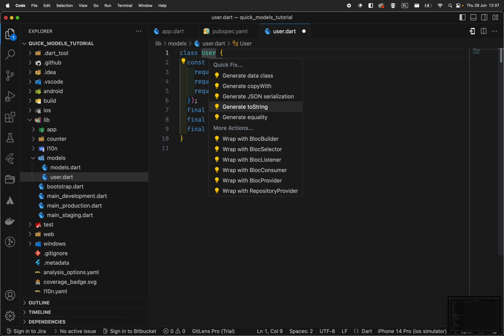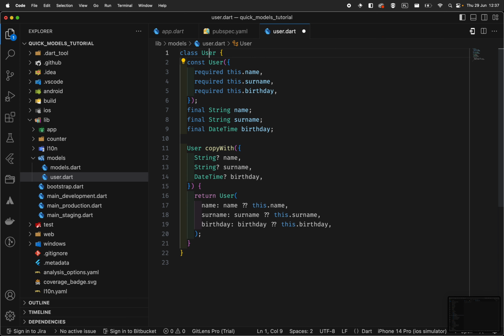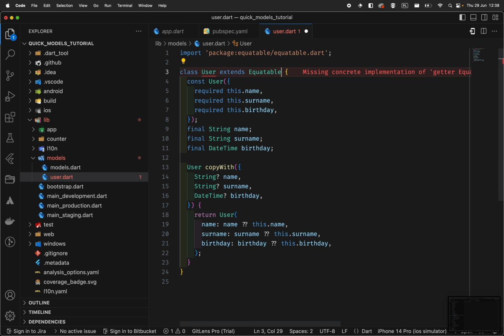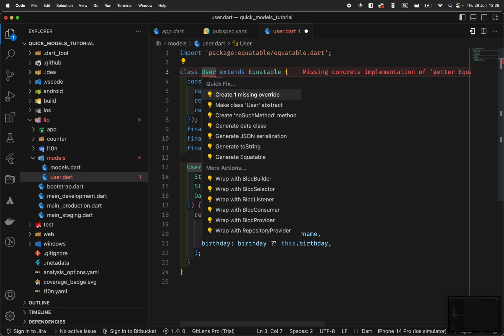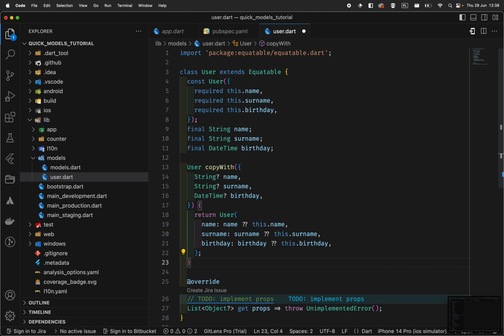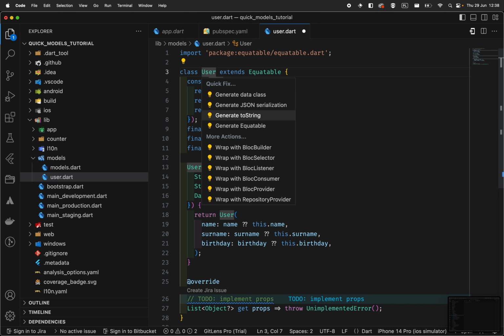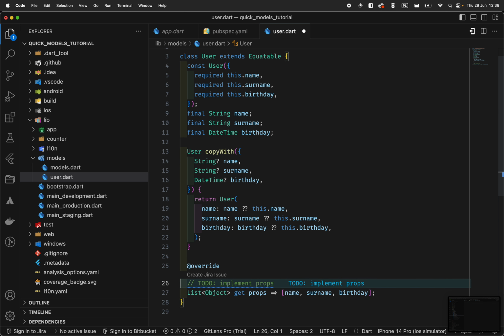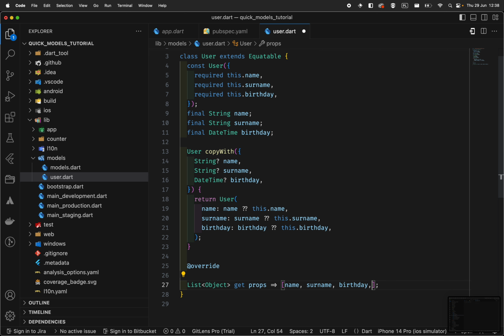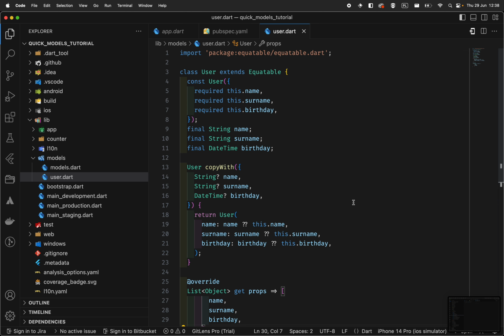We can also add copyWith, because it might be helpful for us. If needed, we can extend our model with Equatable, and you can see again we have create one missing override, quick fix, and generate Equatable. So maybe we can also add final comma, and here we go. We have it, full model, which we needed very quickly.